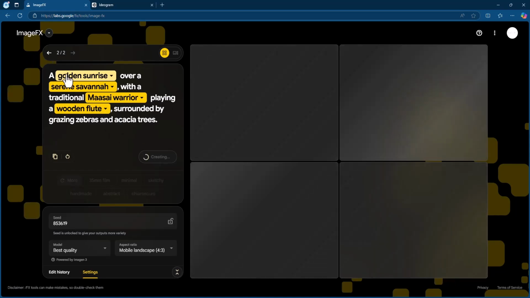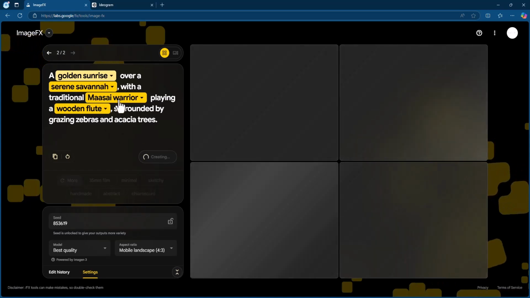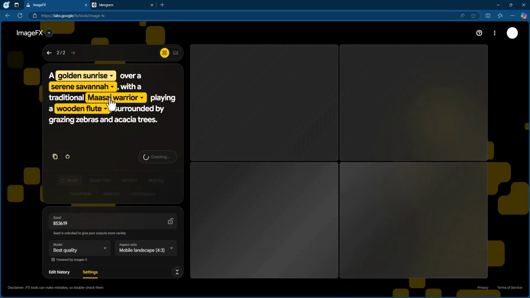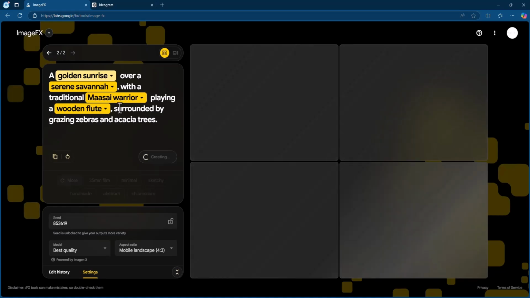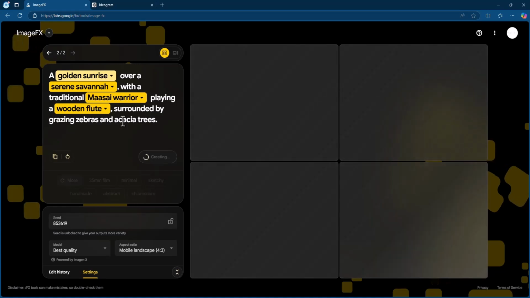You can see here it has highlighted different keywords from the previous try. Right now it's highlighting the Maasai warrior, while the previous time it didn't. So it continues getting better the more you prompt it.